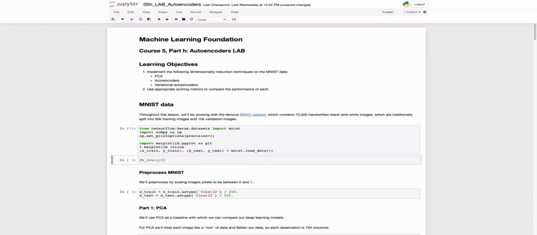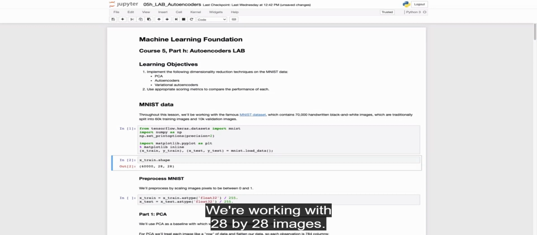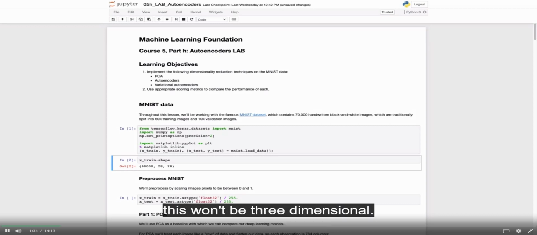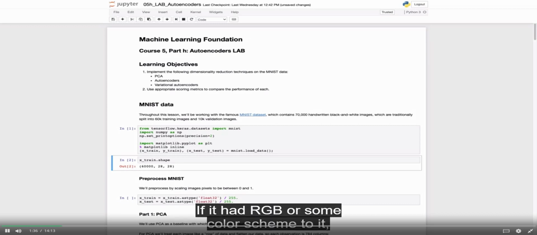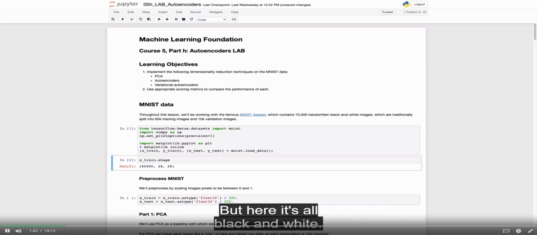We run this, and we can quickly look at the shape here. And we're working with 28 by 28 images. And if you recall, because it's black and white, this won't be three-dimensional. If it had RGB or some color scheme to it, then it would be 3 dimensions, such as 28 by 28 by 3. But here it's all black and white, so our pixels will all be on the grayscale, and that'll be 28 by 28.